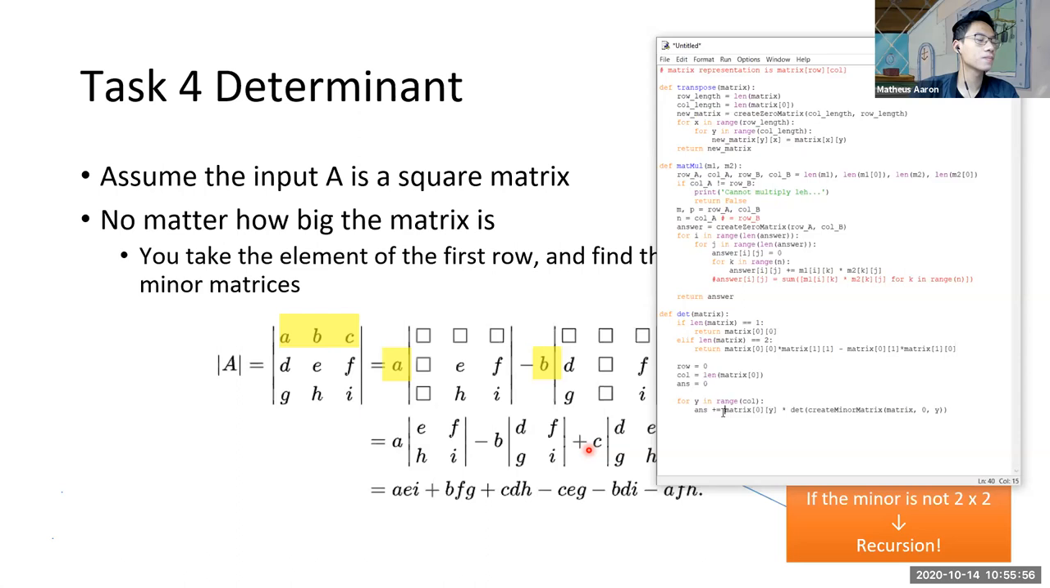And here, if you notice, the negative sign alternates. To make it alternate, there's a nice trick. Basically, you just follow it.